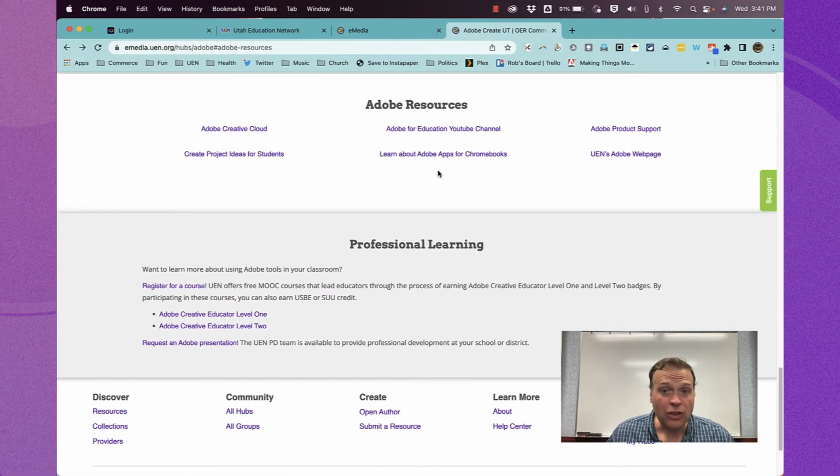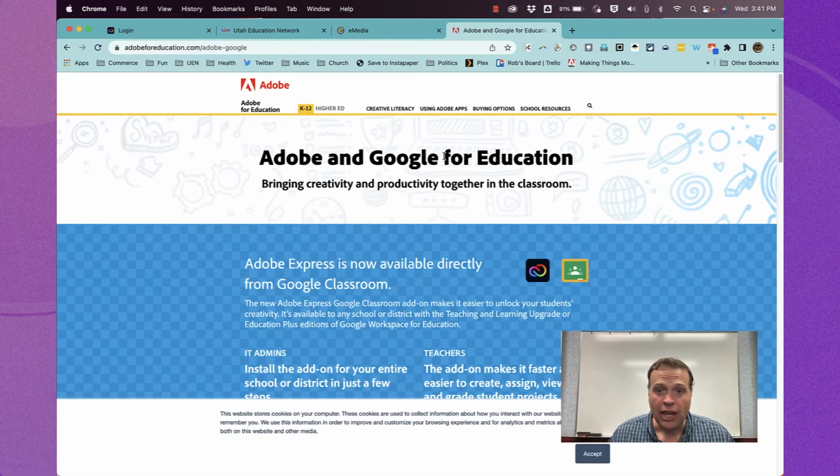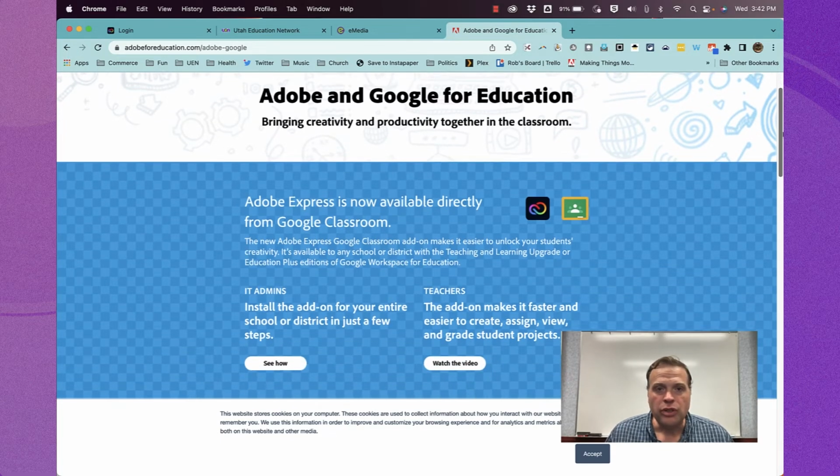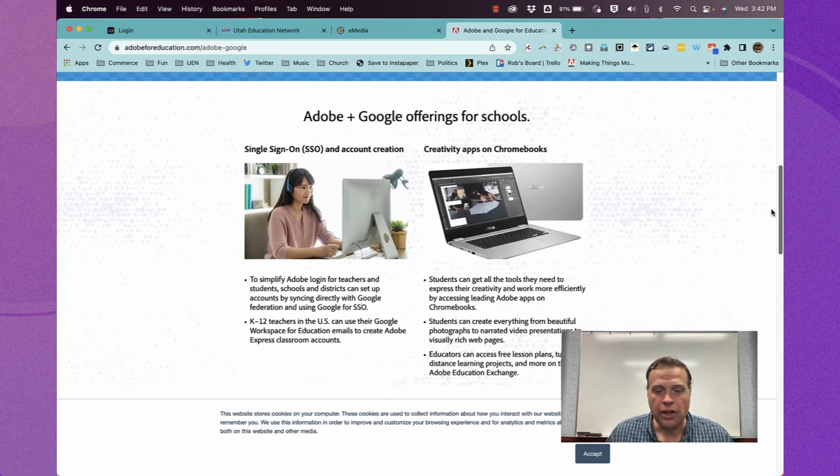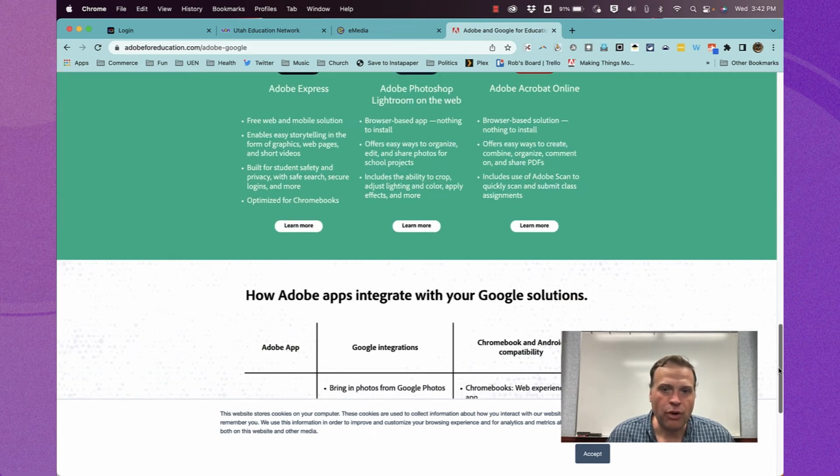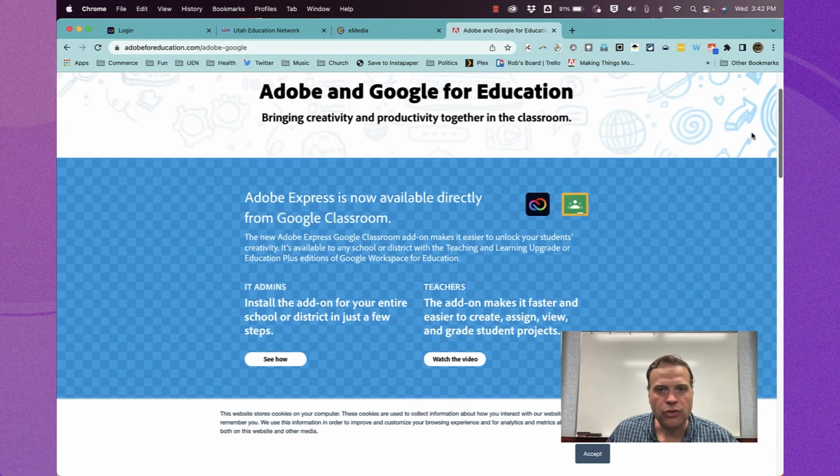Going back, I also wanted to spotlight this resource here, Adobe Apps for Chromebooks. Many schools and classrooms have Chromebooks in the classroom, and this webpage talks about how to use some of the Adobe products on a Chromebook, so this will be important to many teachers and students.